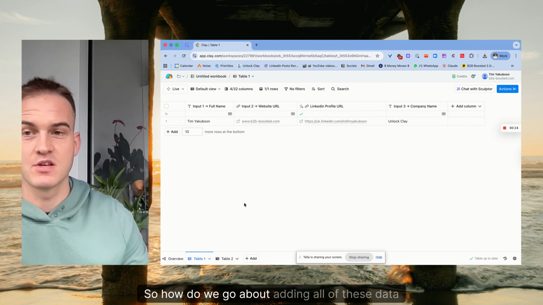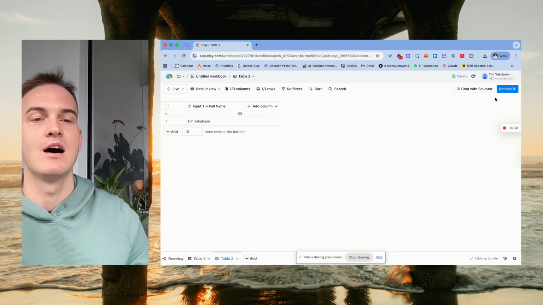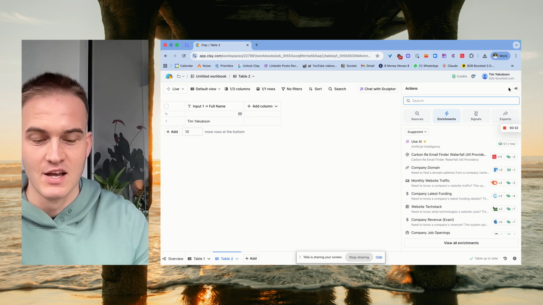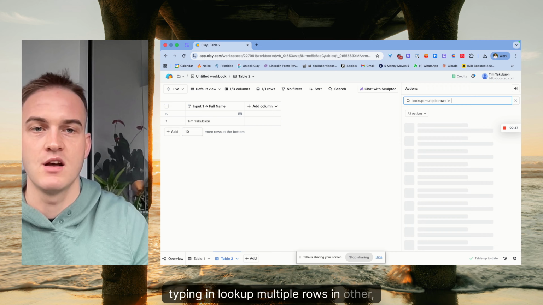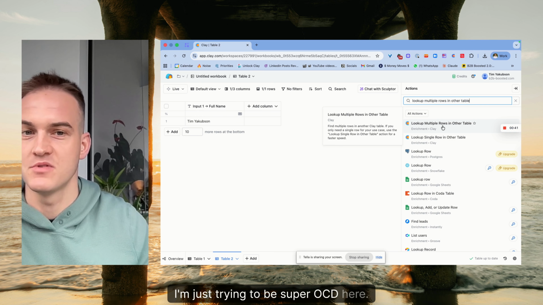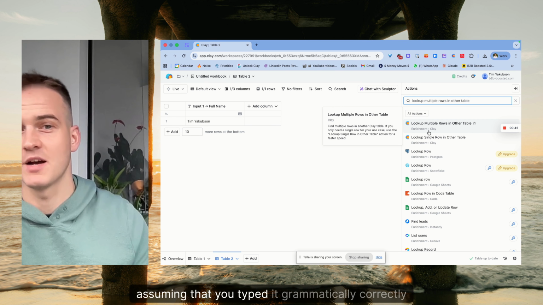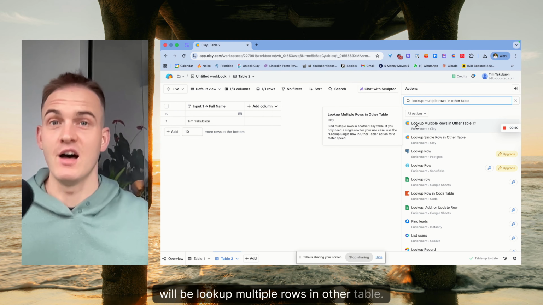So how do we go about adding all of these data points into table 2 by just looking up the appropriate rows? And the magic is clicking on actions as always. Here, typing in lookup multiple rows in other table. I mean, you don't need to type in the whole thing. I'm just trying to be super OCD here. And then you should see the top enrichment here, assuming that you typed it correctly, will be lookup multiple rows in other table.